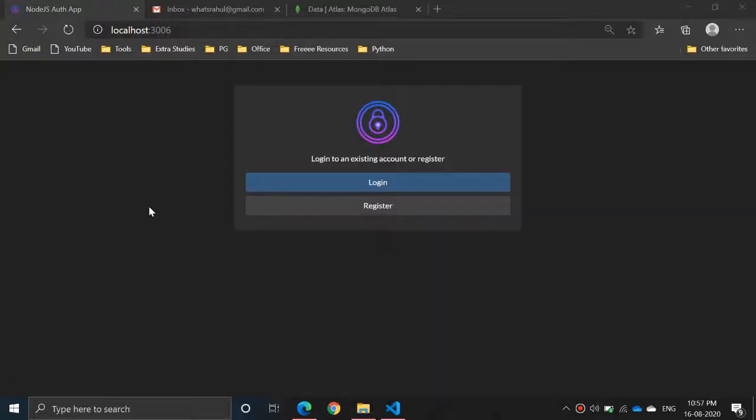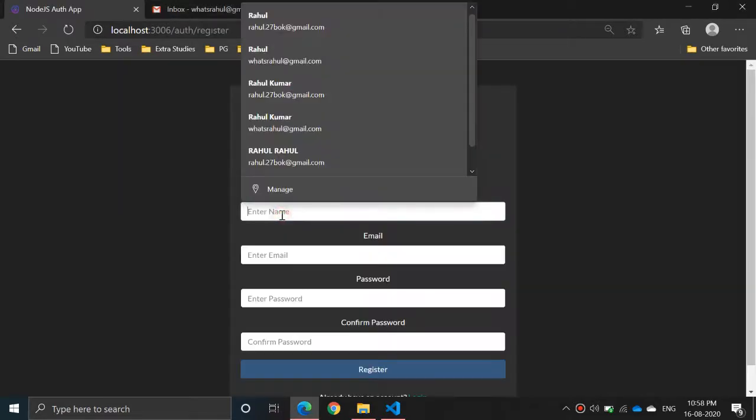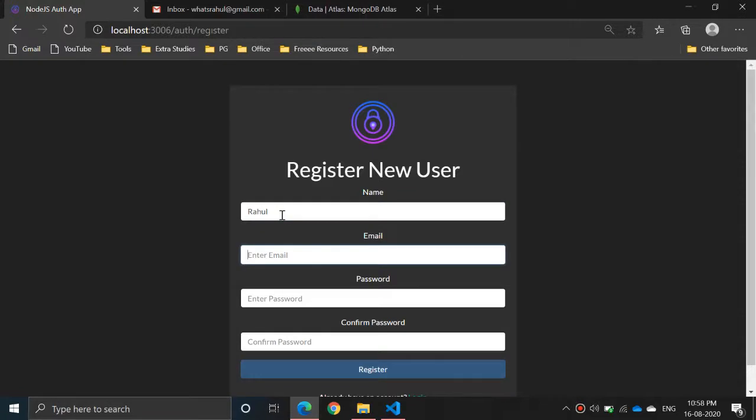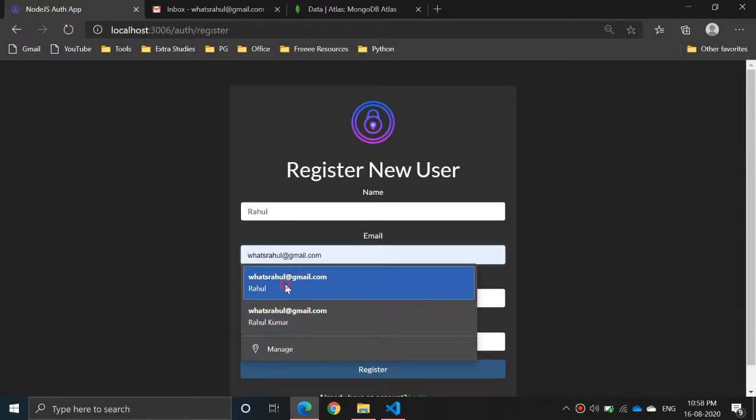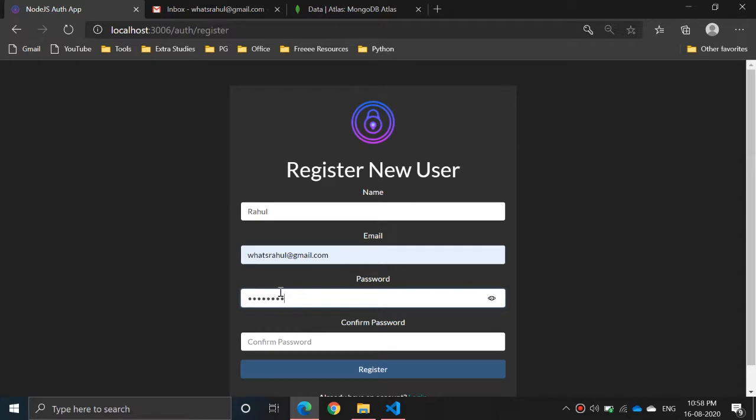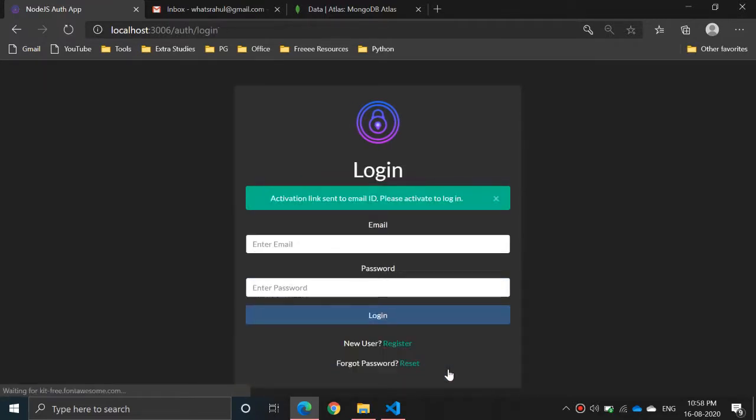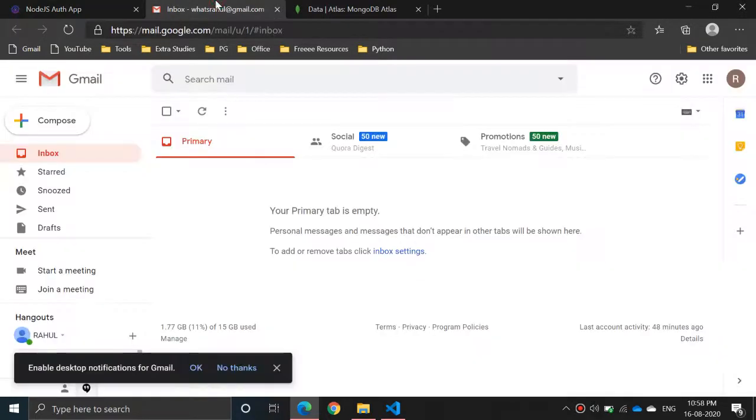Hello everyone, so I just finished building my Node.js authentication app, and this app can be used as a starter app for other Node.js applications. So this is the landing page and user can either select to login or register. So once user enters in the required fields and goes on to click register, so the app will send an activation link to the email ID which needs to be opened to activate the email address.